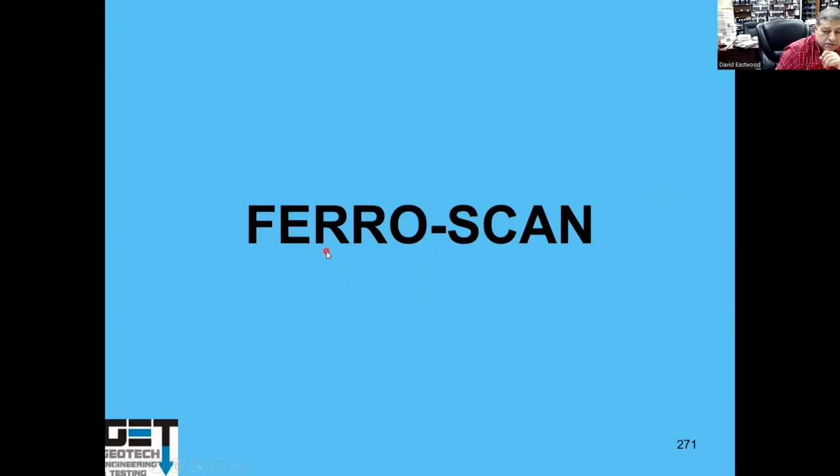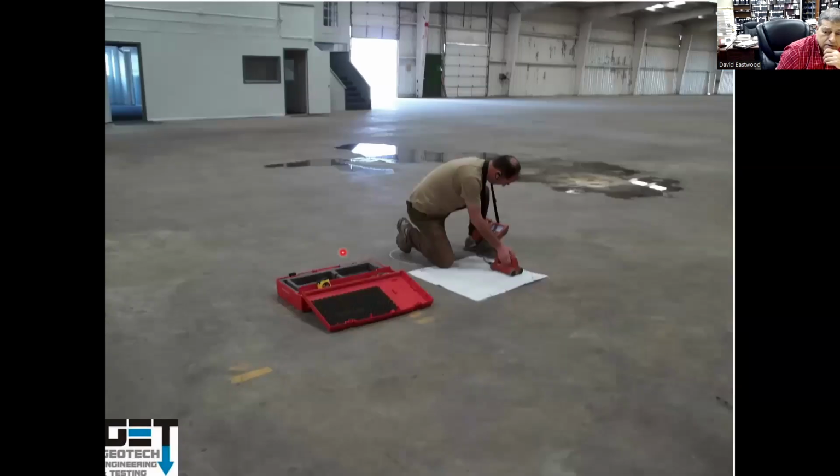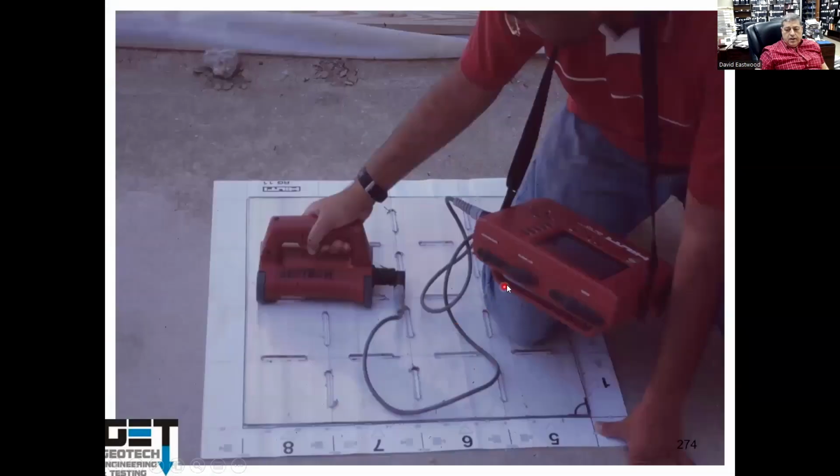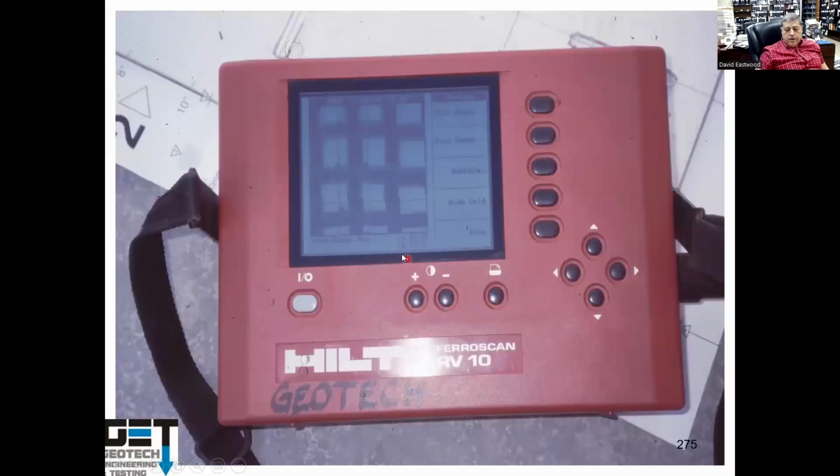Non-destructive testing, you can use ferroscan or GPR, ground penetrating radar. This is a warehouse building. We wanted to know if there's steel in the concrete. So we're using this system here, just like a GPR ferroscan. It uses an electromagnetic field, and you just run it out there on the concrete, and you can read on the screen where the steel is and the size of the steel.